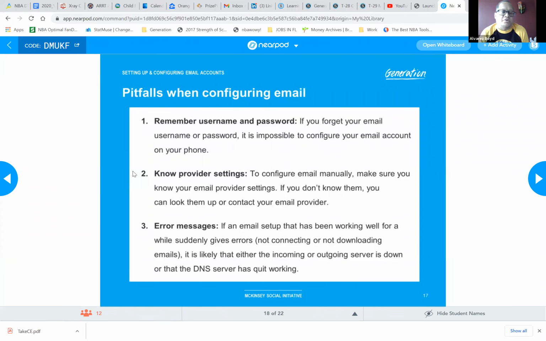Pitfalls when configuring email. Remember username and password. If you forget your email username and password, it is impossible to configure your email account on your phone. Number 2, no provider settings. To configure email manually, make sure you know your email provider settings. If you don't know them, you can look them up or contact your email provider. Number 3, error messages. If an email setup that has been working well for a while suddenly gives errors, not connecting or not downloading emails, it is likely that either the incoming or outgoing server is down or that the DNS server has quit working.